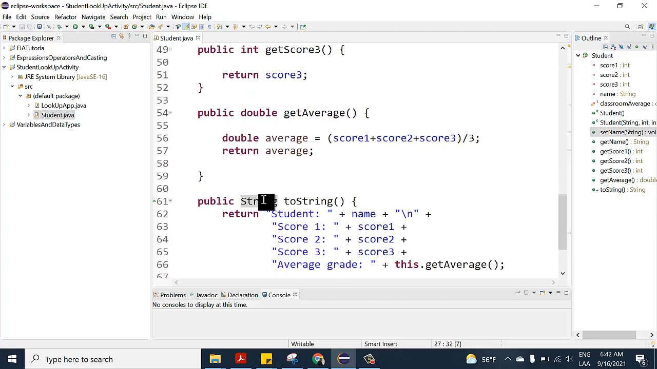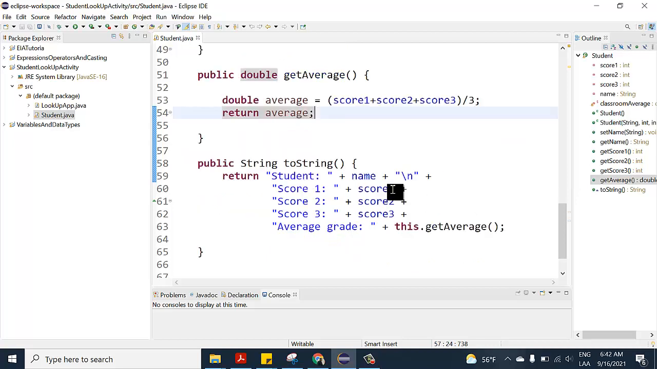Okay, finally we have a get average method, and this get average method is kind of like getting all the scores for the student and returning the average or the GPA score of the student using score 1, score 2, and score 3. So this is a very simple task.